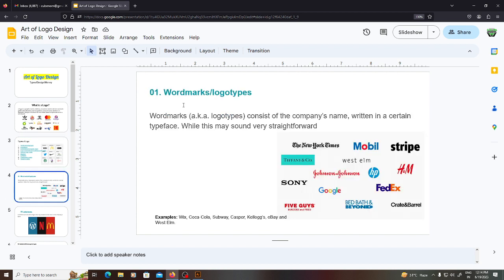So let's talk about word marks and logotypes. What are word marks? These logos consist of the company's name. It basically has the company's name written in a certain typeface. While this may sound very straightforward, a word mark is very different from a watermark.